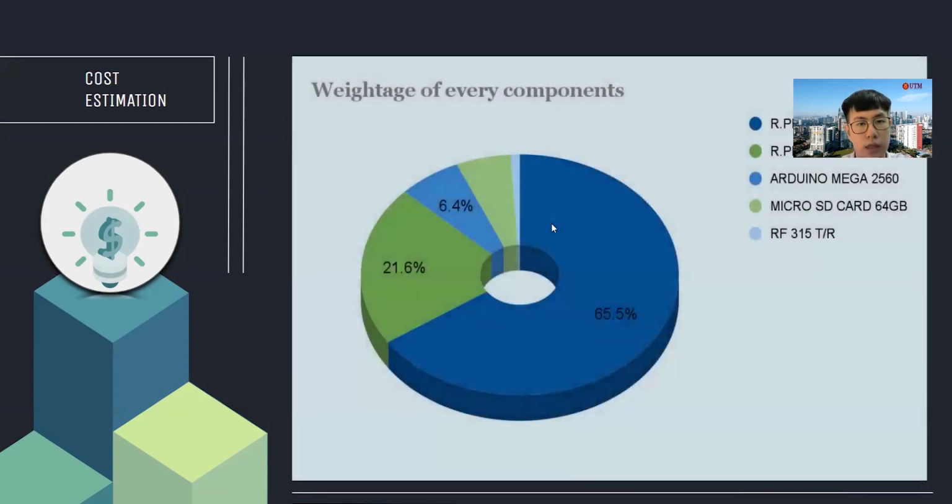Next, this is a pie chart showing the percentage of every component. The champion must be the Raspberry Pi 4 Model B, which takes around 65.5% of the grand total, followed by the second most expensive component, which is the Raspberry Pi 8 megapixel camera, and the third component that takes around 6.4% of the grand total is the Arduino Mega 2560.